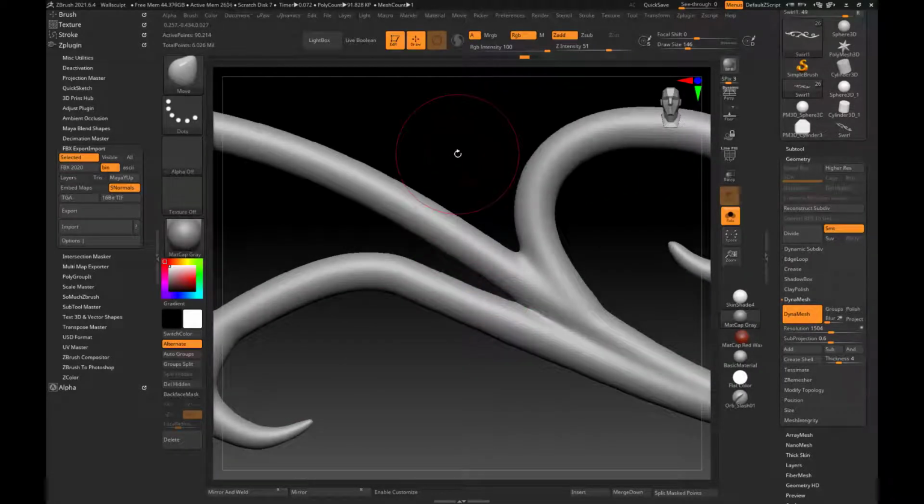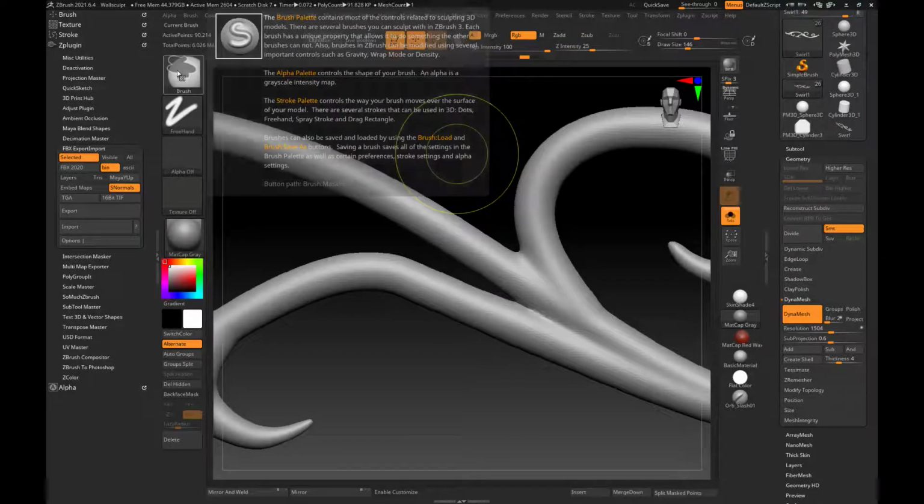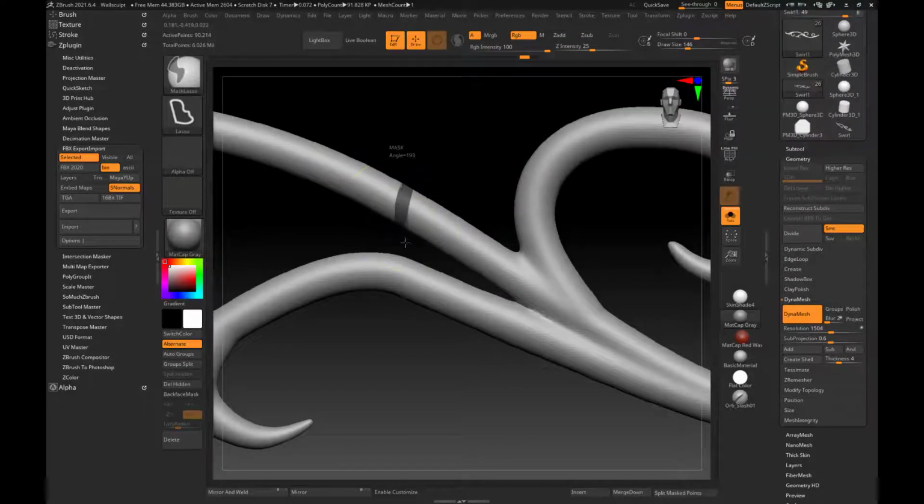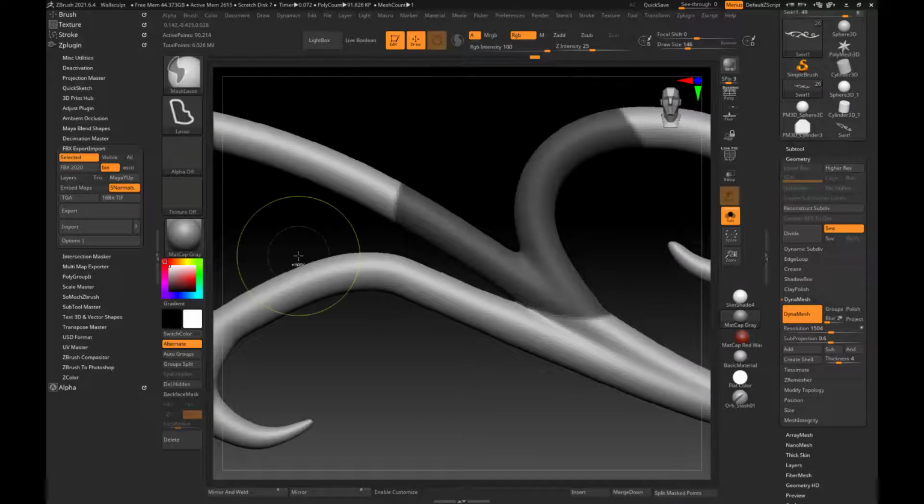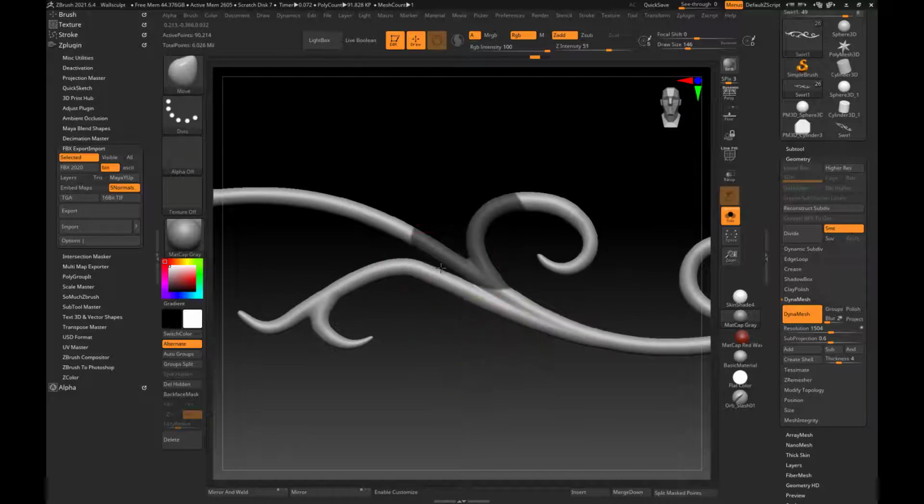Now like this, change it to the lasso. I do a mask around this because I don't want to grab that. I just want to grab this and bend it up a little bit. I can pull back out a little bit, bend it up a little bit more. Try not to hit that. Oops. Smooth that right there.